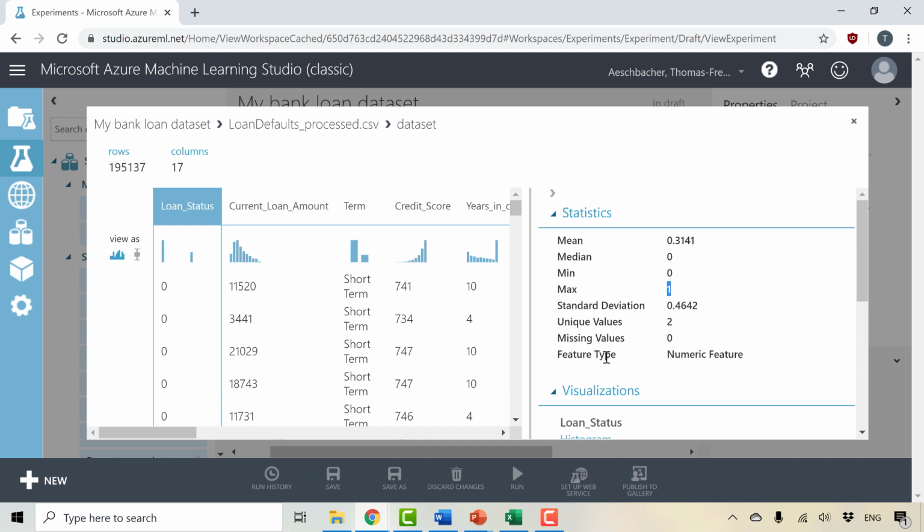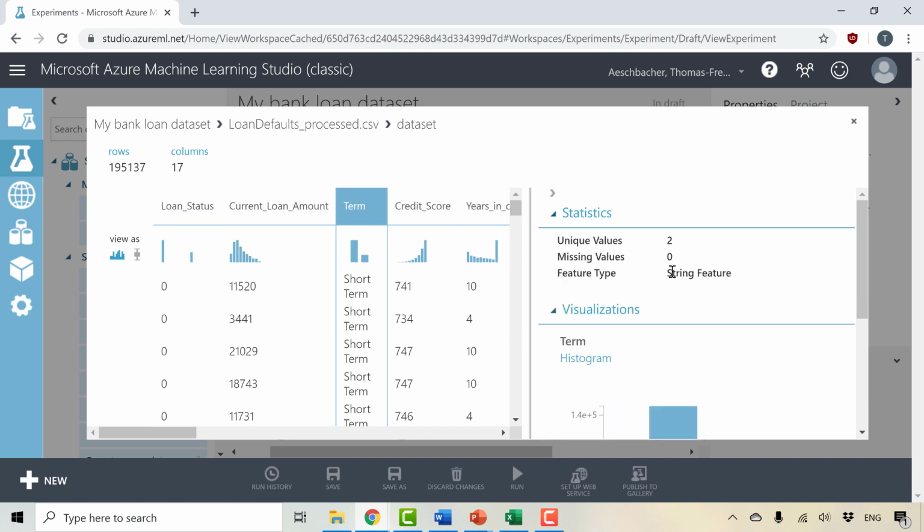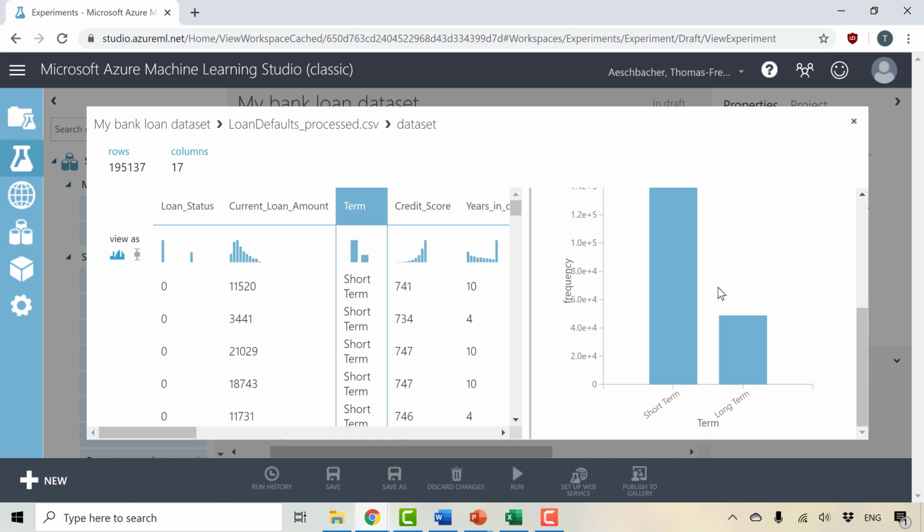So here on the bottom we have the feature type. What kind of variable is it? Is it numeric or is it a string variable? A string variable, for instance, we have here on term, a string feature, and we can look at these different levels of the categorical variable. So we have a short term and we have a long term.